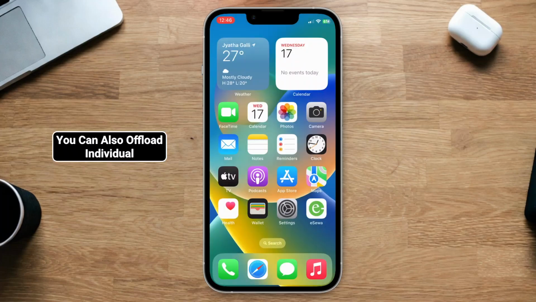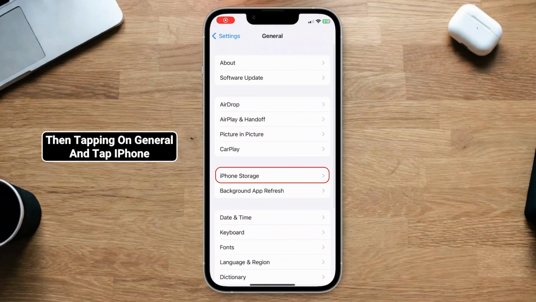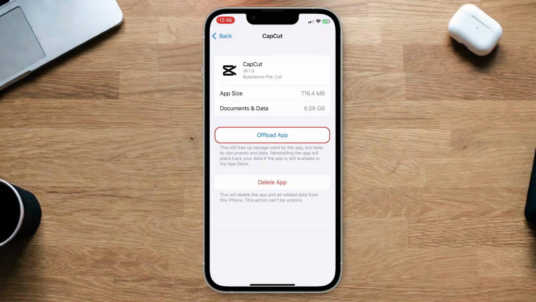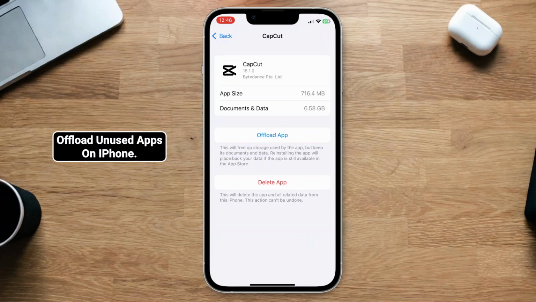You can also offload individual apps manually by going to Settings, then tapping on General and tap iPhone Storage, selecting any app you want and tapping Offload App. And that's how to offload unused apps on iPhone.